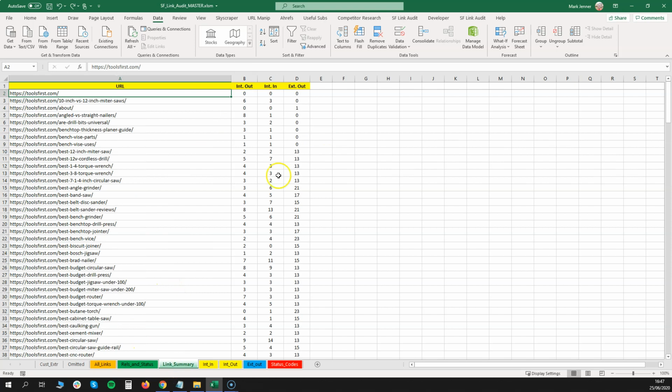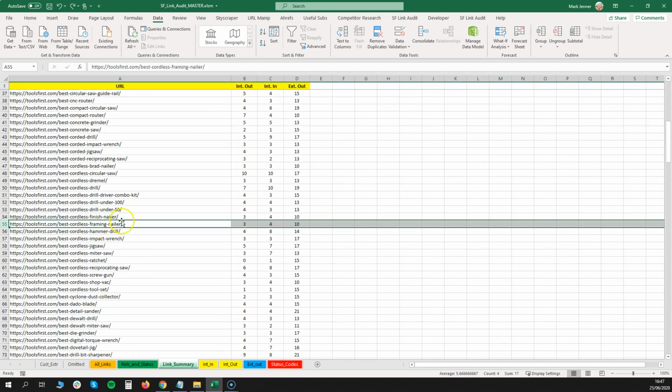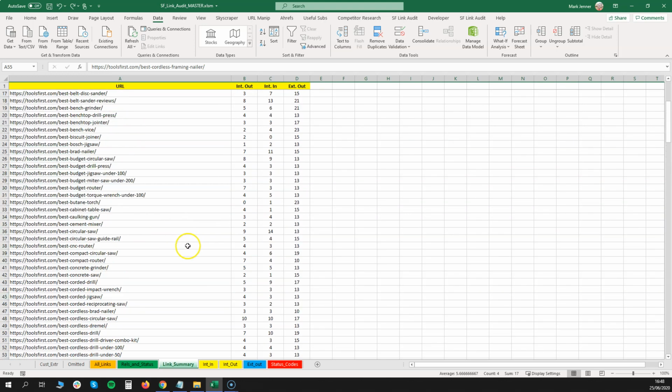In the link summary sheet, this basically tells you, for any given URL, let's just pick one, how many internal links outgoing you have. So there's 3 internal outgoing links on this page to other pages on your site. There are 4 internal incoming links to this page, and there are 10 external links going out to other sites, which is obviously going to be Amazon on this best type sort of keyword. But this shows you at a glance which pages.